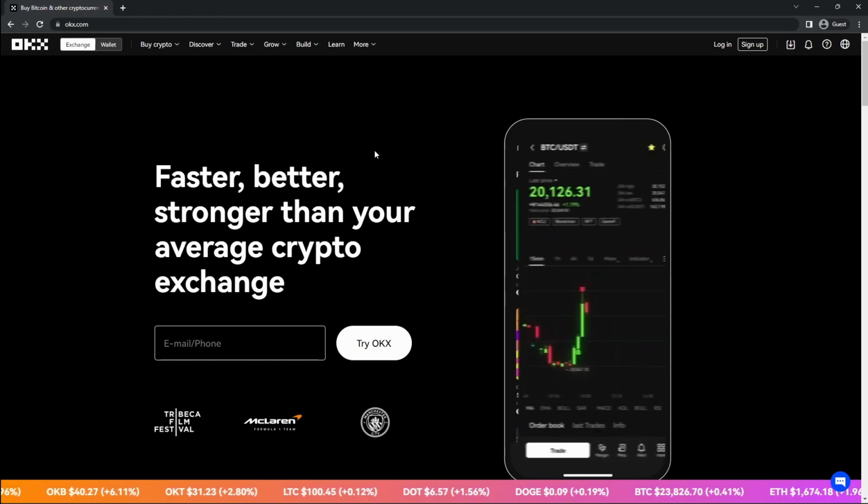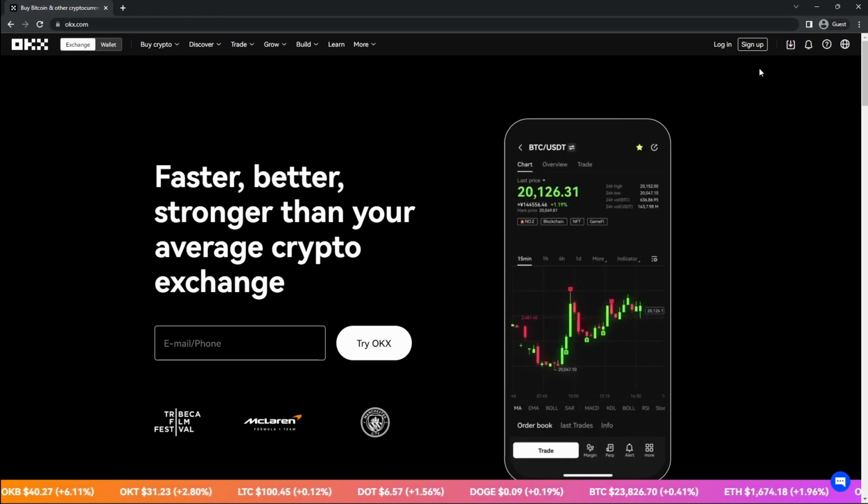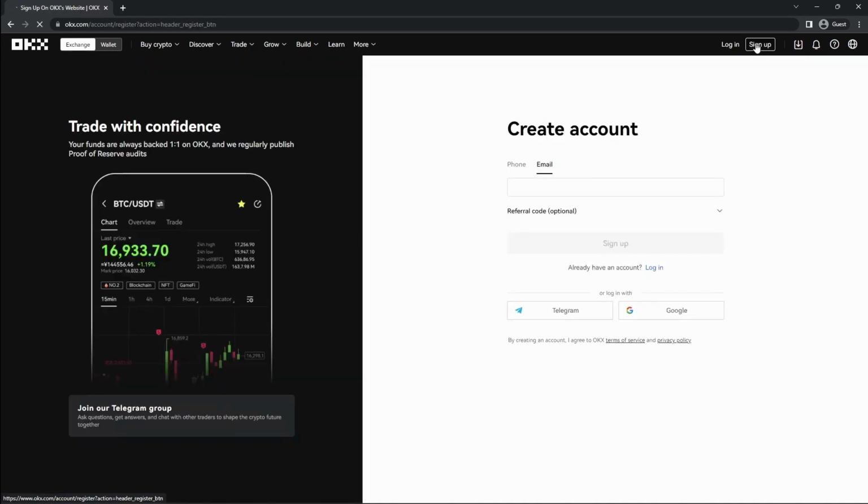Today we're going to learn how to set up your OKX exchange account. Open OKX.com, click Sign Up, and enter your email address.